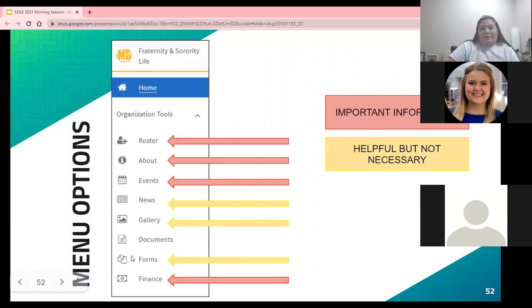And then forms. If you have forms that you need people to fill out for you, MyEngage is a very easy place to do it. As long as the people that have to fill out the form are students or staff, this can be very helpful for you. But like I said, not necessary for you to run your organization on campus. What is necessary is for you to have your roster updated.